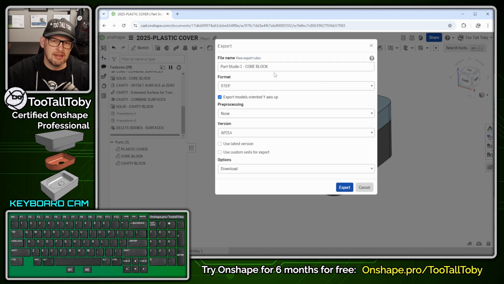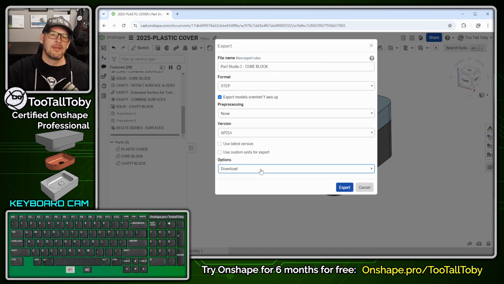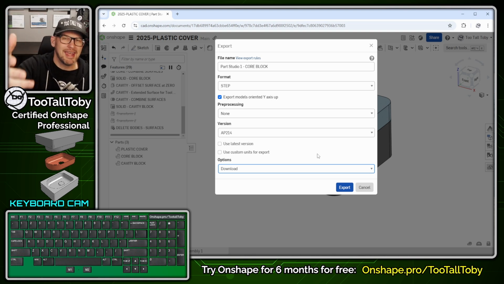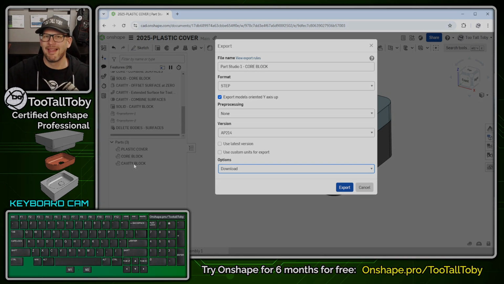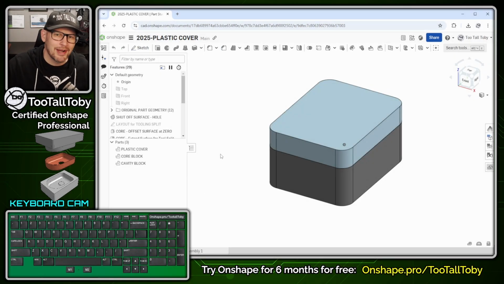And then what you'll see is that down here, you've got this option for export and download. And so that's going to put it into your web browser and let you download that step. And that way you can hand that step off to the machining team. And you would do the same thing here with the cavity block. And so that is going to do it for that process of creating that core and cavity block and exporting those two steps so you can start getting those parts machined.